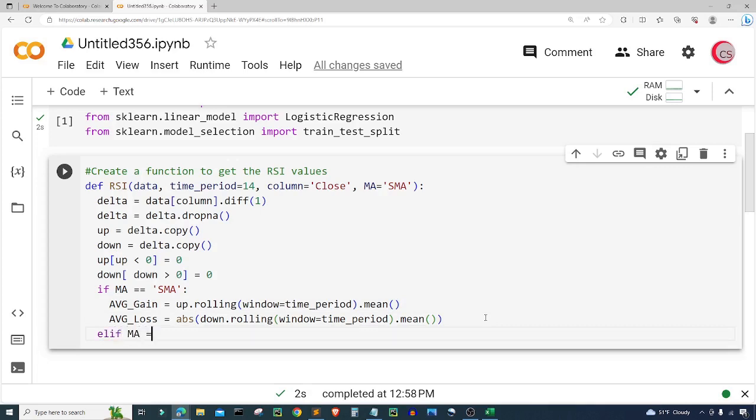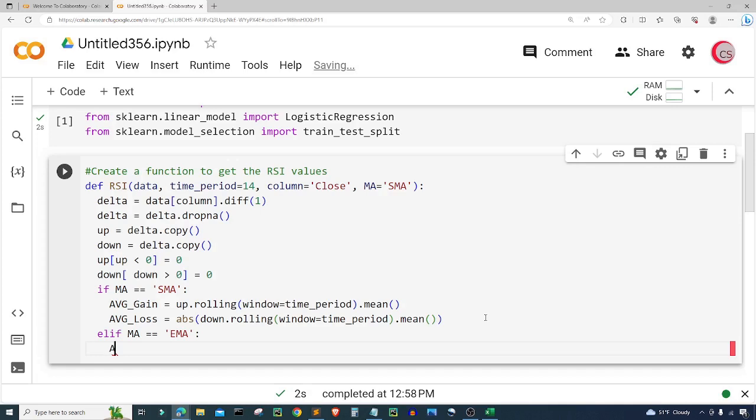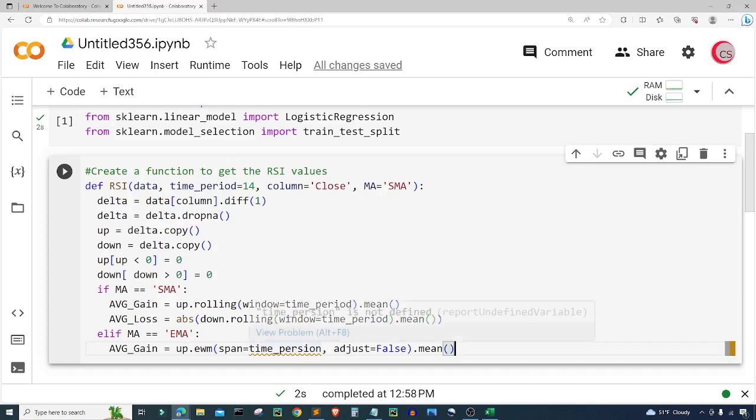Else if MA is equal to, let's do something like EMA, the exponential moving average, then it's going to be almost the same. It's going to be a little different. Okay, so here I'm just going to put average_gain. I want to set it equal to up dot EWM, and then span is going to be equal to our time period. Okay, and adjust will be equal to false, and then I want the mean, so I'm going to put dot mean here.